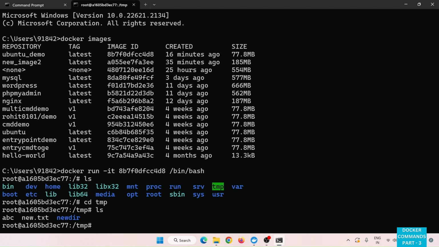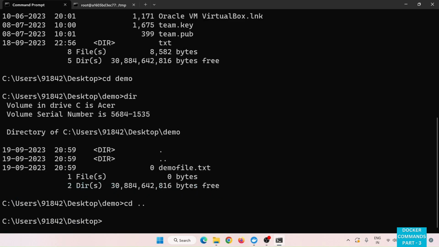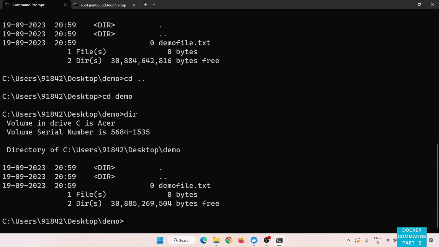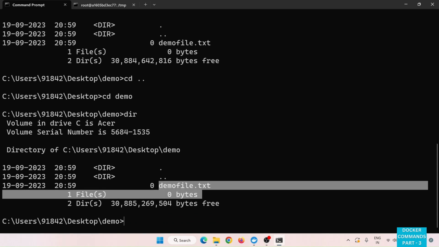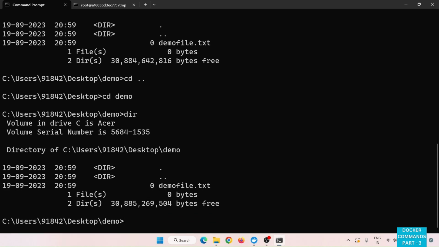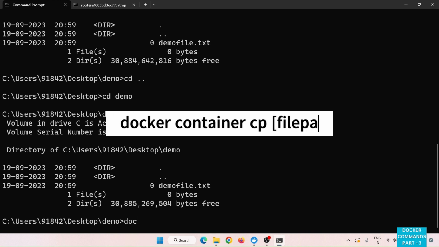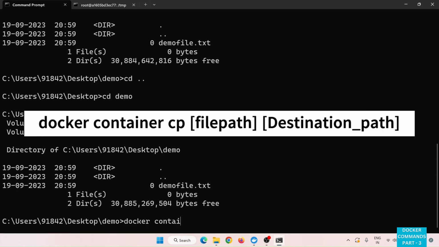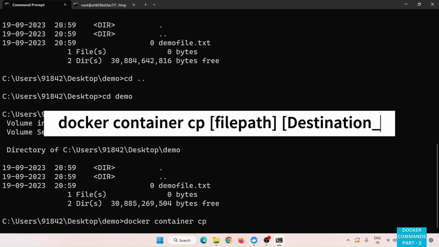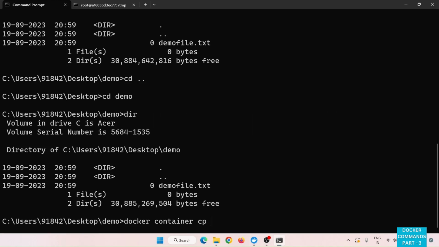Now we copy the file we created into this temp folder of this container. First let's see the file here. You can see our demo file.txt file is here. Now we have to run the command docker container cp, cp for copy, and here we have to give the file name we want to copy, that is demo file.txt.